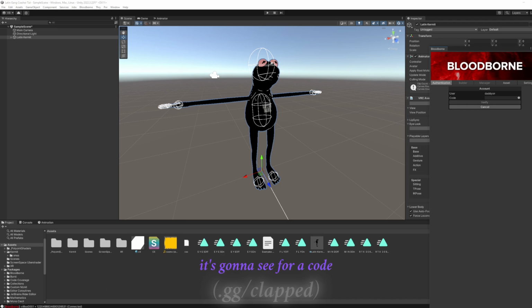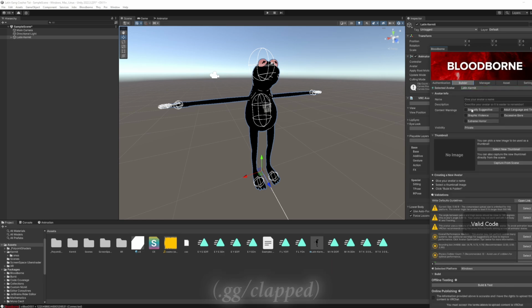It's gonna ask you for a code, but I'm sure you already know how to get the code to your account. So let me quickly pull up mine. There we go. So we just copy and paste in the code here, and then we go to builder.